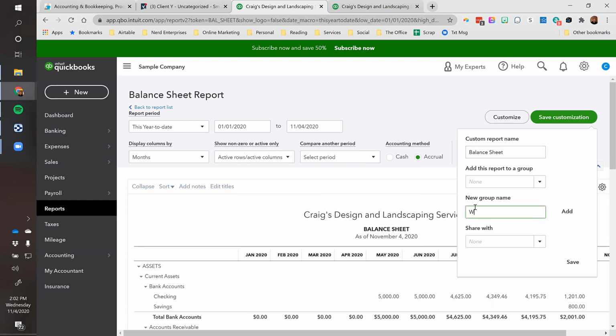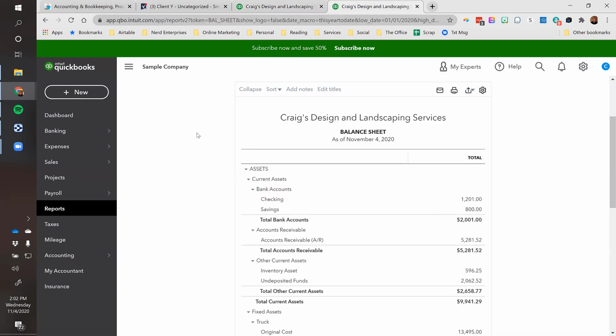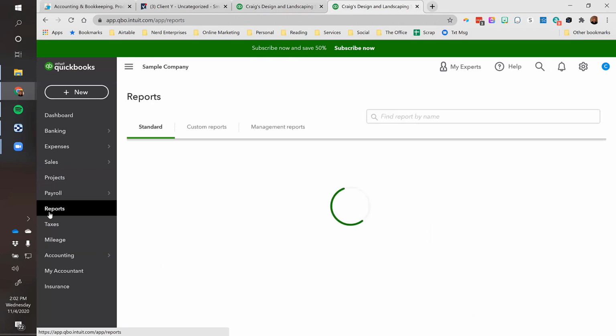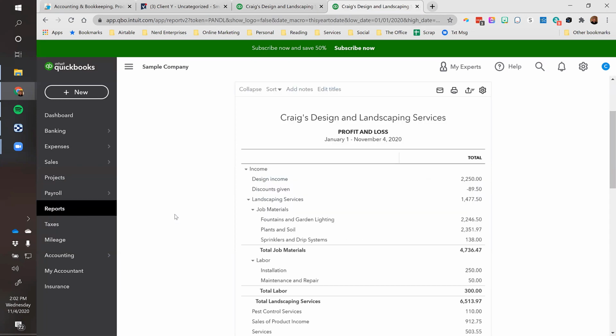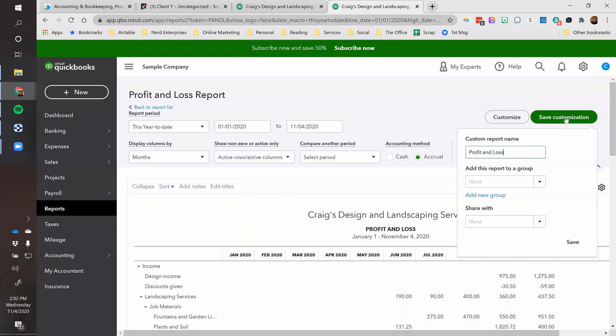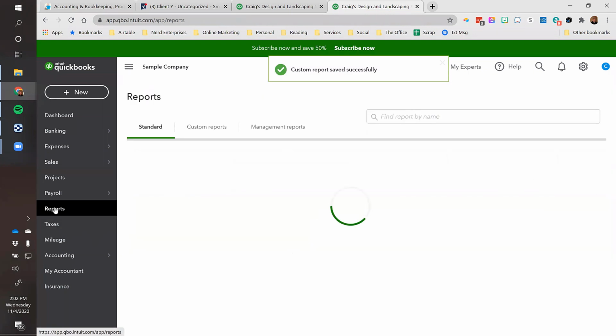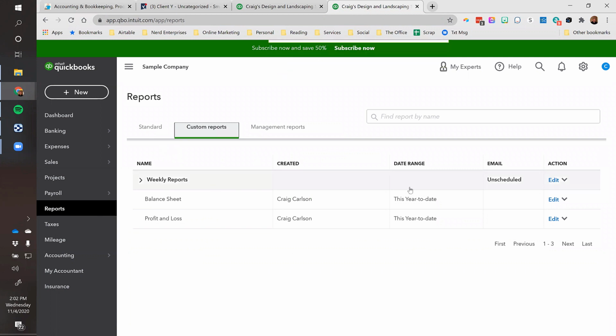I'll create a new group. We'll call it weekly reports. I can't type. Add it. Save it. Do the same thing here with the P&L reports. Profit and loss. Again, I like to total it by month. Run it. Save it. Weekly reports and save. Back over to reports, custom reports. And I go over this in the course. Okay. And right now, it's got the weekly reports group with my reports in it.